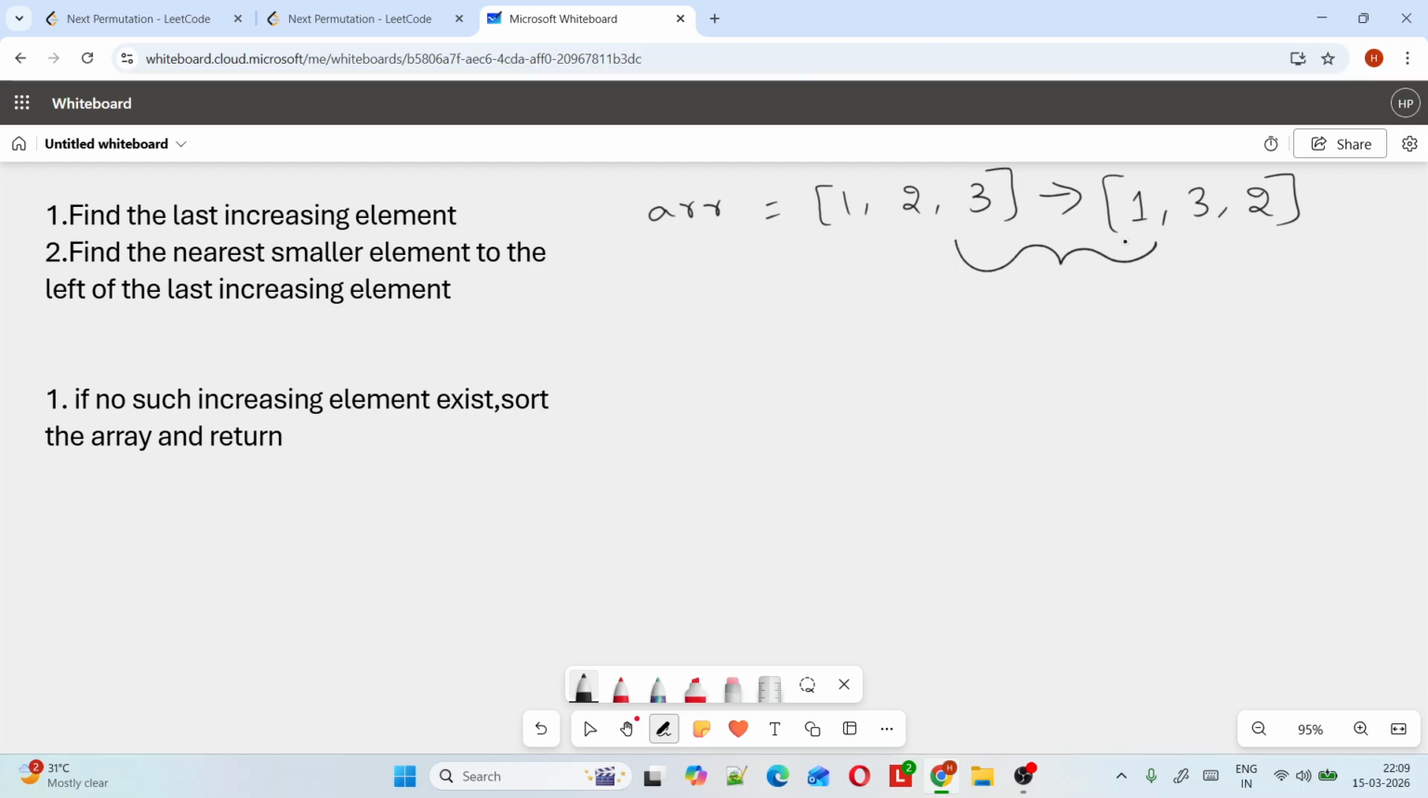How can we achieve that? For that, first find the last increasing element. Here, when you consider this array, 1 is less than 2. Yes. This is the increasing element. Now 2 is less than 3. Yes. So the last increasing element becomes 3. For 1, 2, 3, the last increasing element is this one.